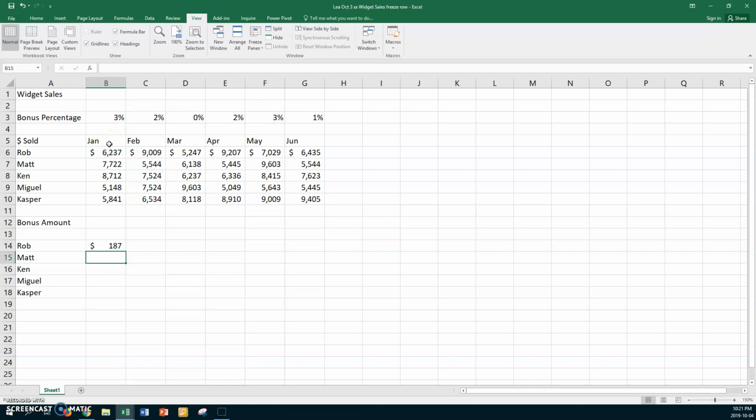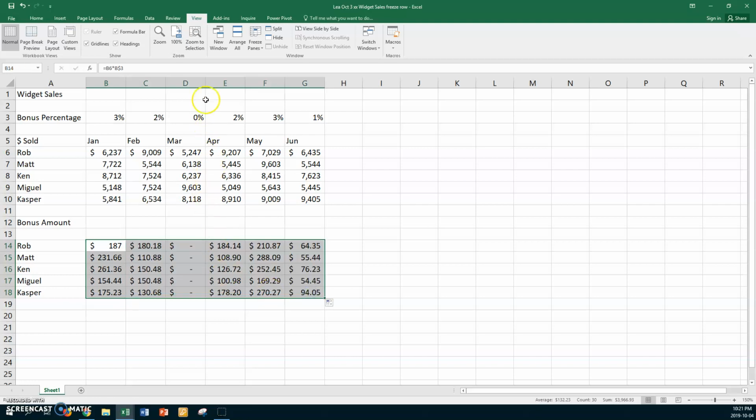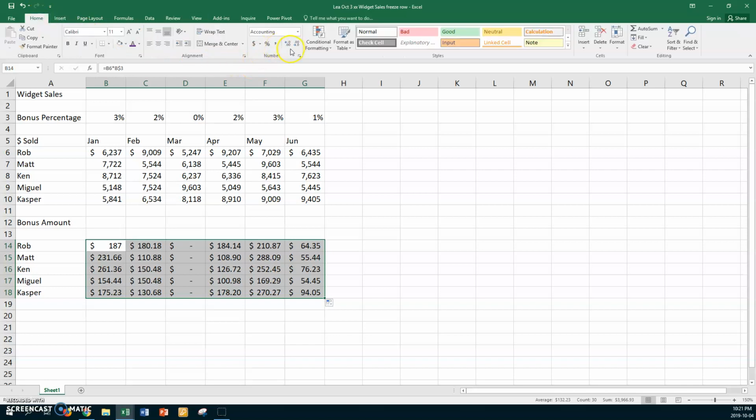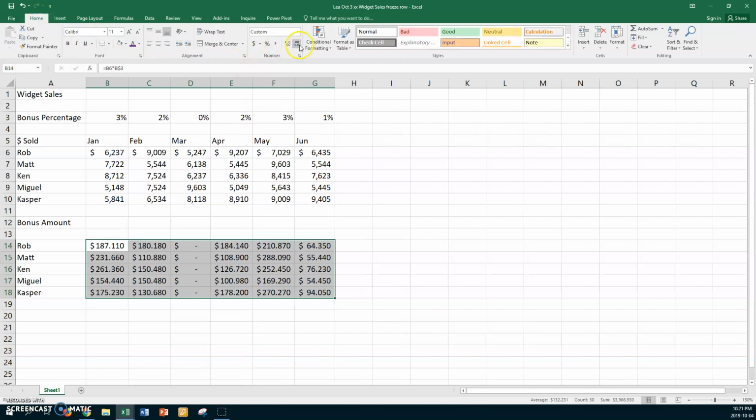So you said take Rob's salary times 3%, and he got $187. So we want to drag this down, and now we can see 3% on each one of those. Alright, and now drag to the right. Okay, and we want 2 decimal places. So let's go to your Home tab and put on 2 decimal places.